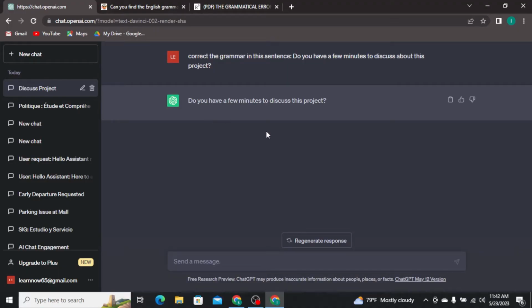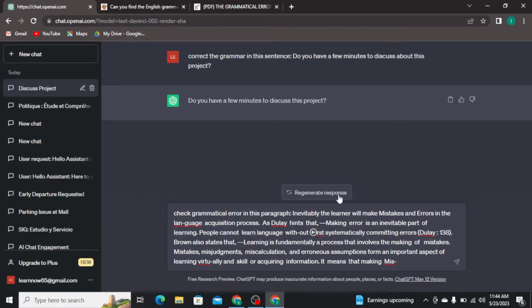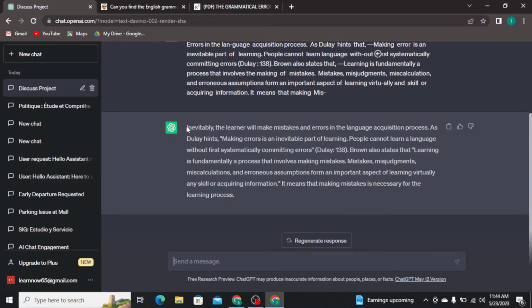Now, if you want to check or correct your grammatical errors in a paragraph, then you can type "check grammatical error in this paragraph" and then paste or type in the paragraph. And there, tap on enter to submit. And there you can see the paragraph without grammatical errors on your screen. You can do this even in your article, email, research paper, and your resume.